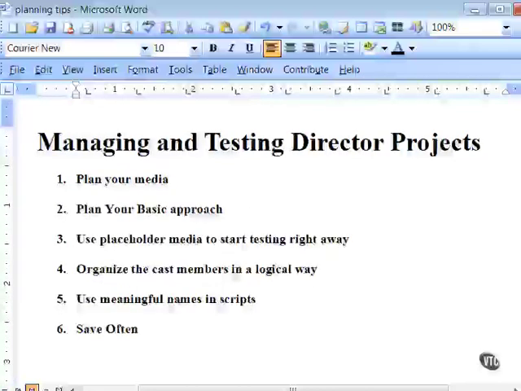Tip number two is that when you work on a large project, plan your basic approach to all aspects of the movie before you start construction. This way you can find problems with your strategies before you've invested a lot of time building on them.